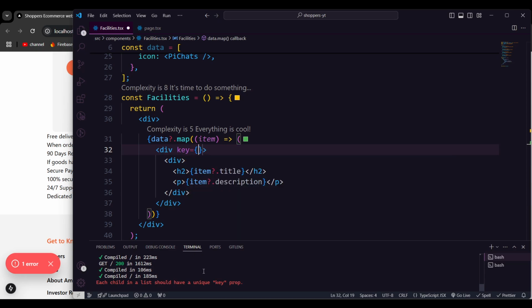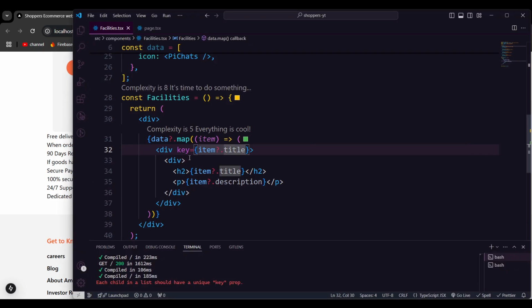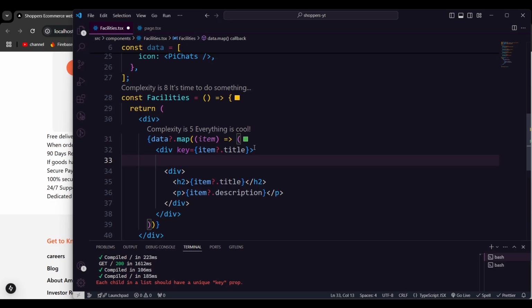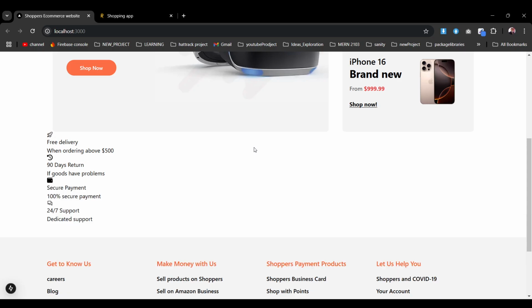So we need to provide the key, which should be item dot title. As now this one, the title is unique, a different title, so I'm gonna provide that. Now as you see, this coming here is good. After, on top of that div, I'm gonna render the span tag, item dot icon. So it's gonna showcase our icon over there.